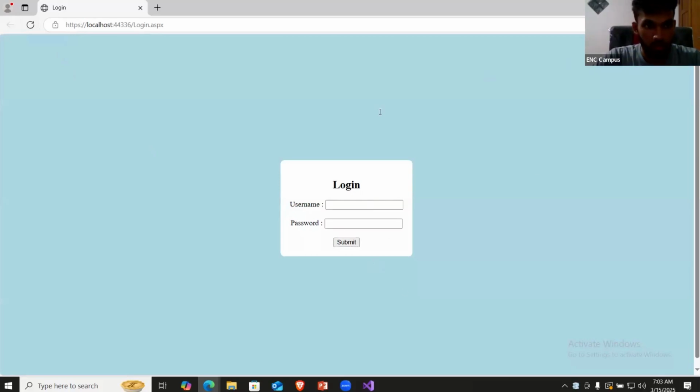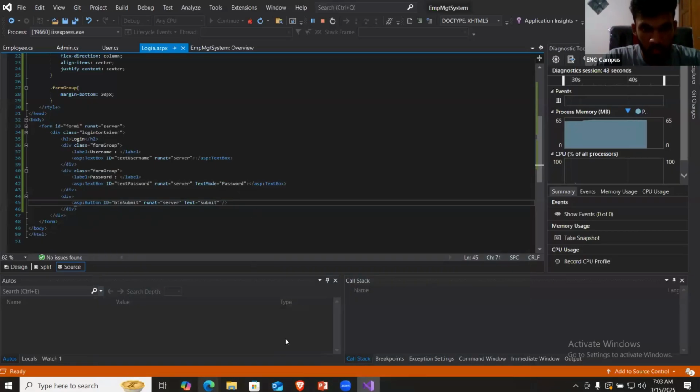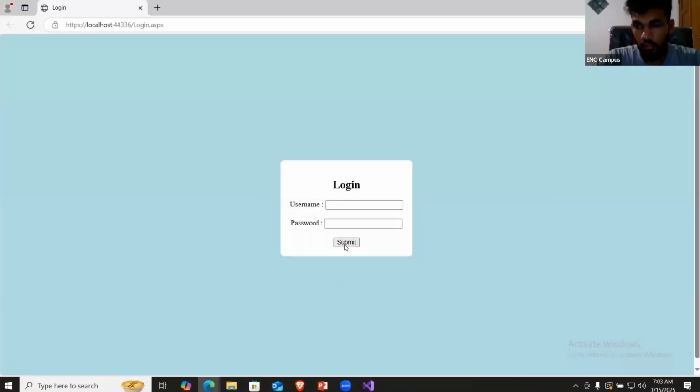And so when the user clicks on the submit button, if he's a valid user, he should be redirected to his appropriate dashboard, right? So admin should be redirected to the admin dashboard, and the employee should be redirected to the employee dashboard.